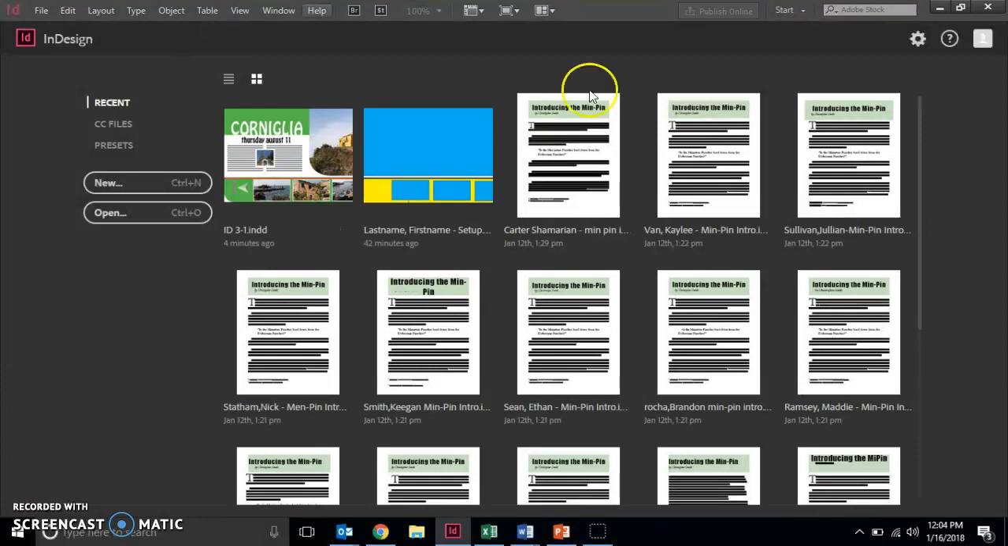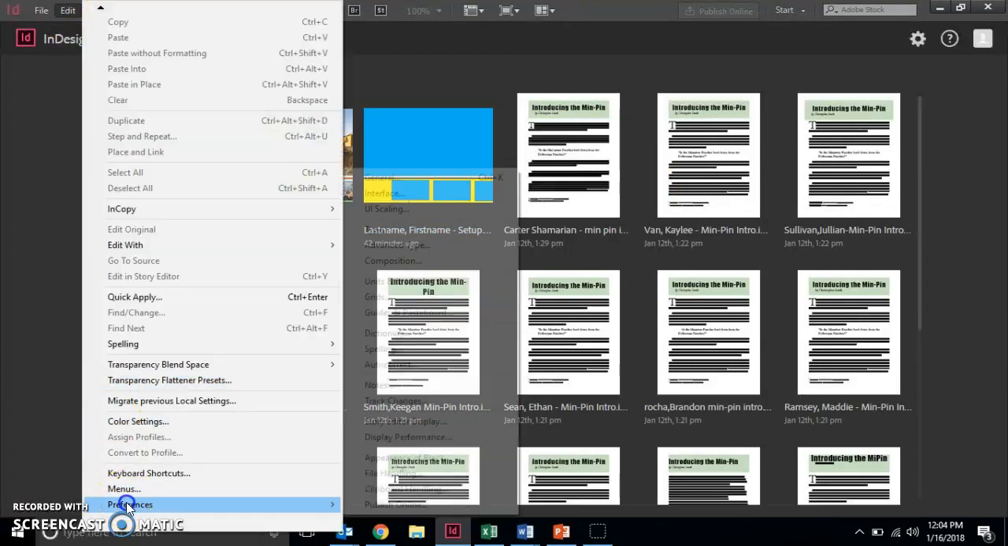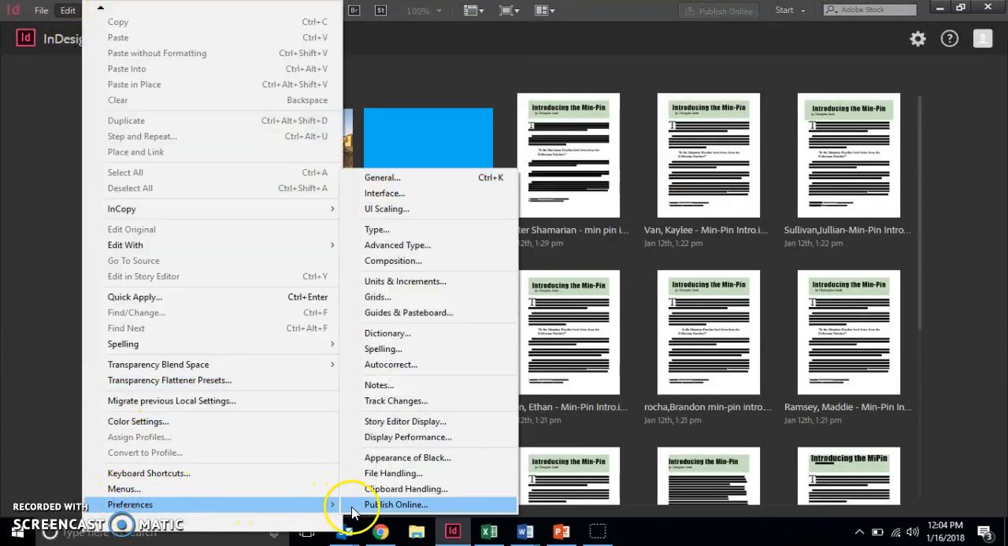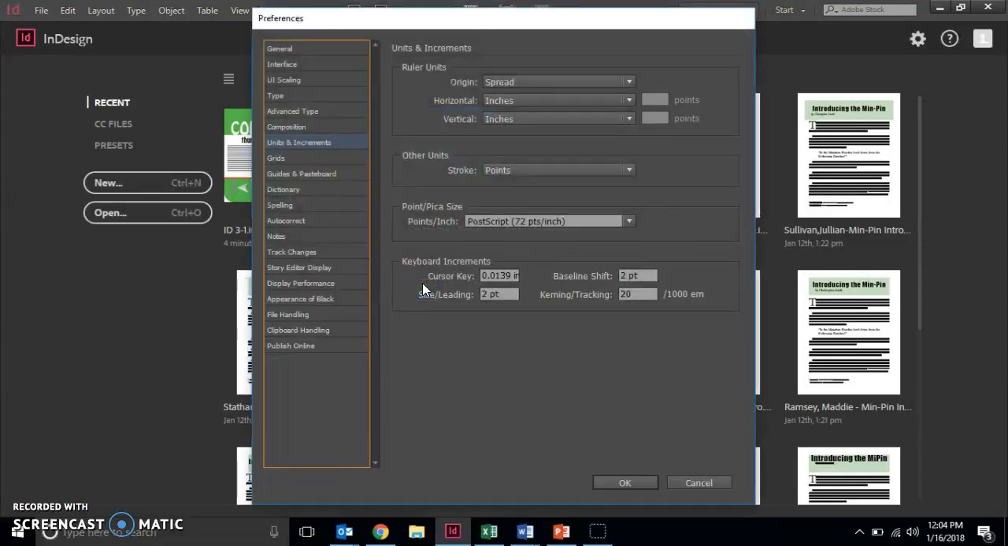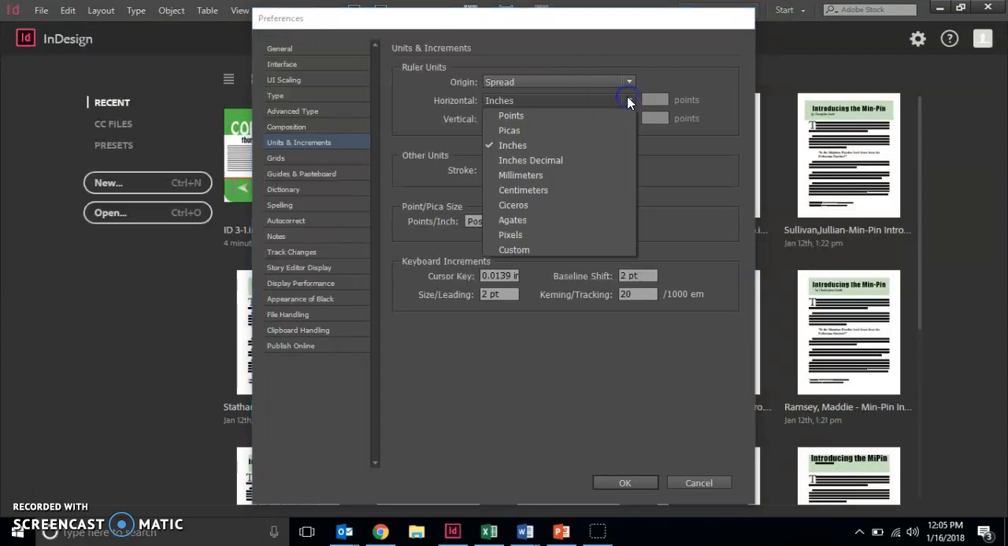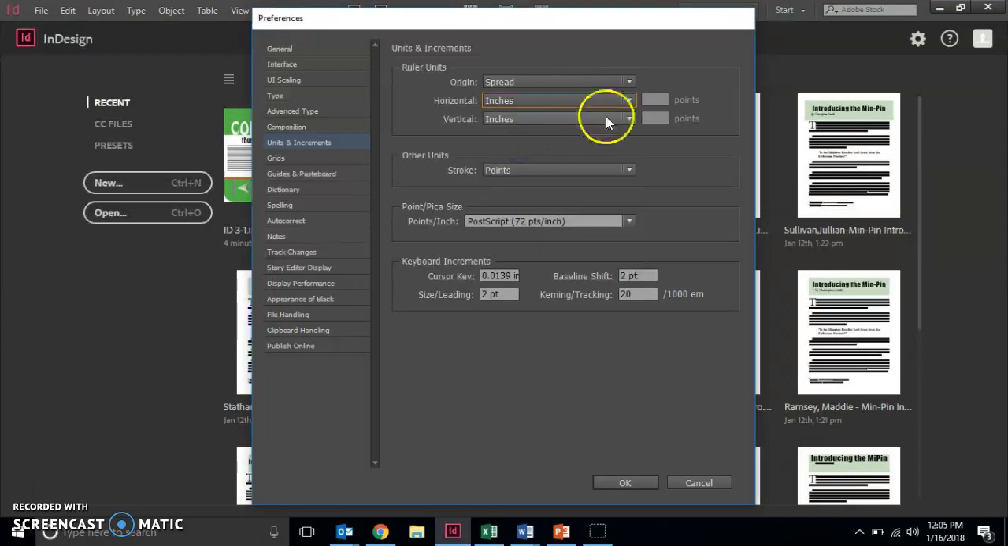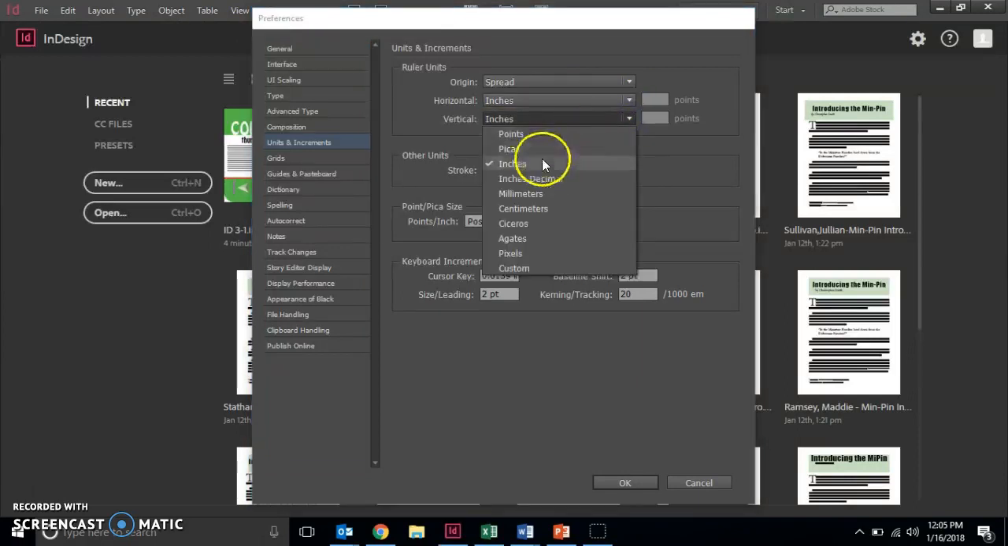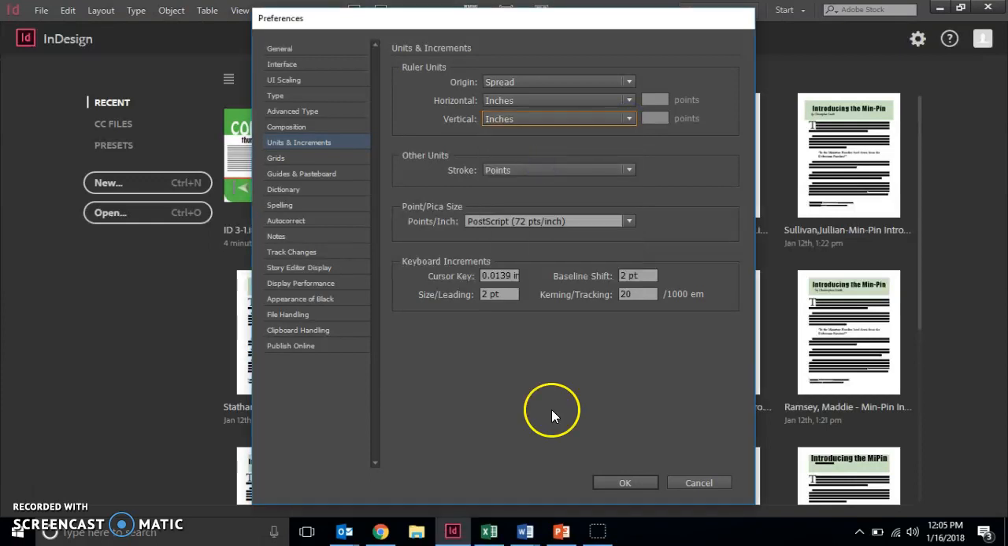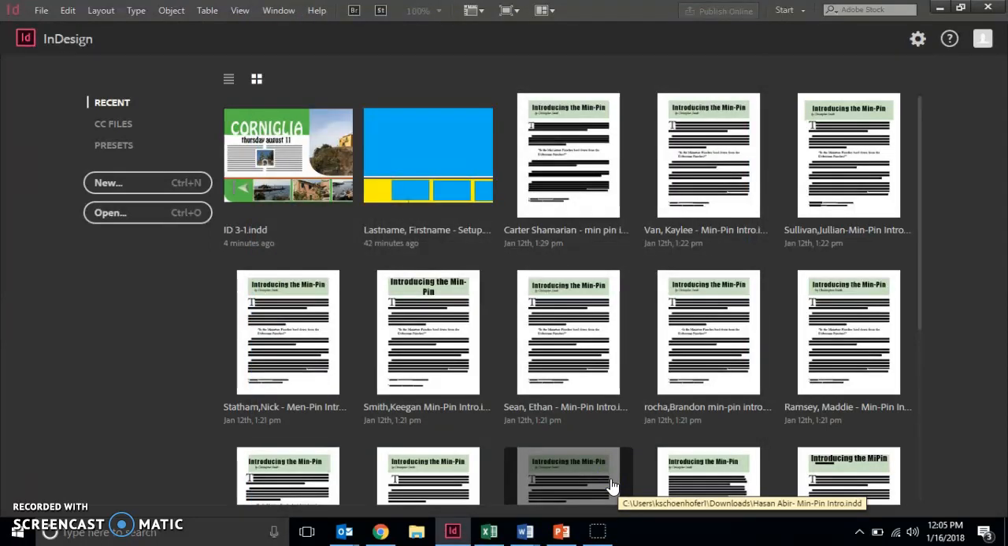Verifying that no other documents are open, we're going to go to Edit, and then Preferences down here at the bottom, and then we're going to select Units and Increments. Once we select Units and Increments, we are going to click the horizontal list arrow, and make sure that it is in inches, and then do the same for our vertical. Make sure that it is in inches. And then we can hit OK.